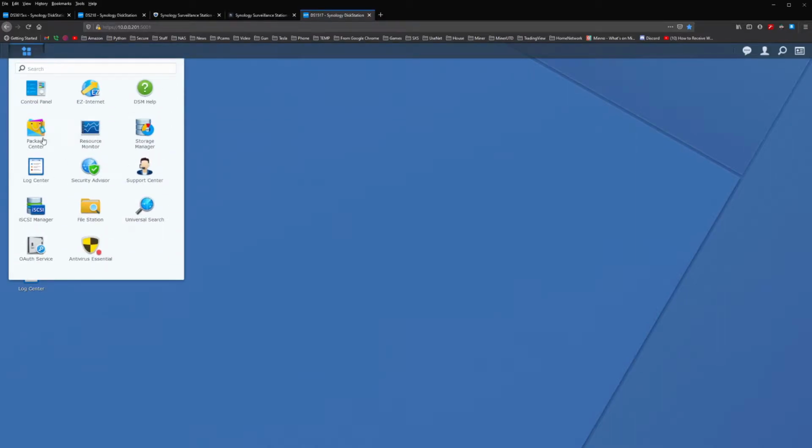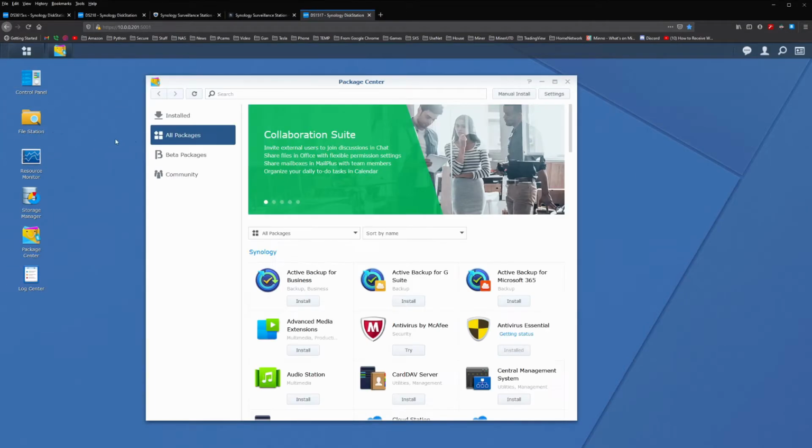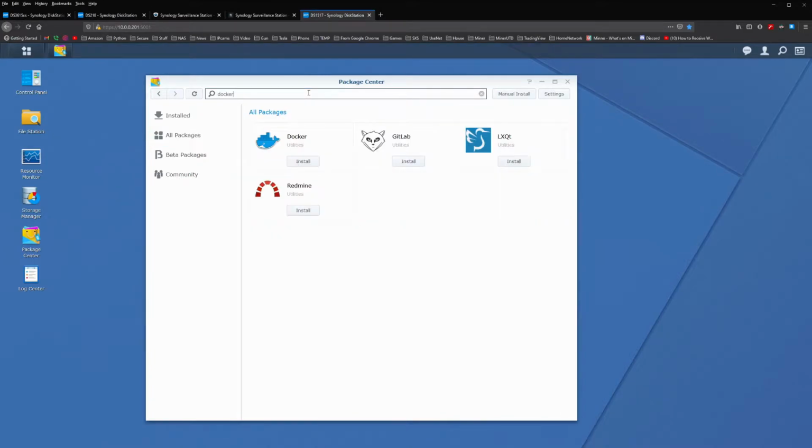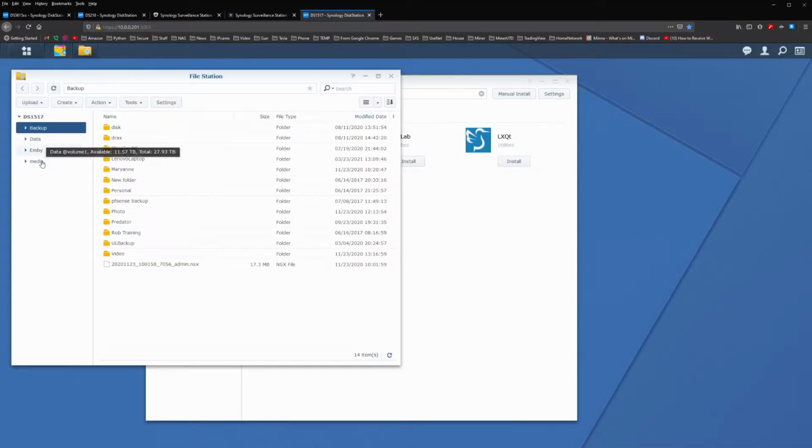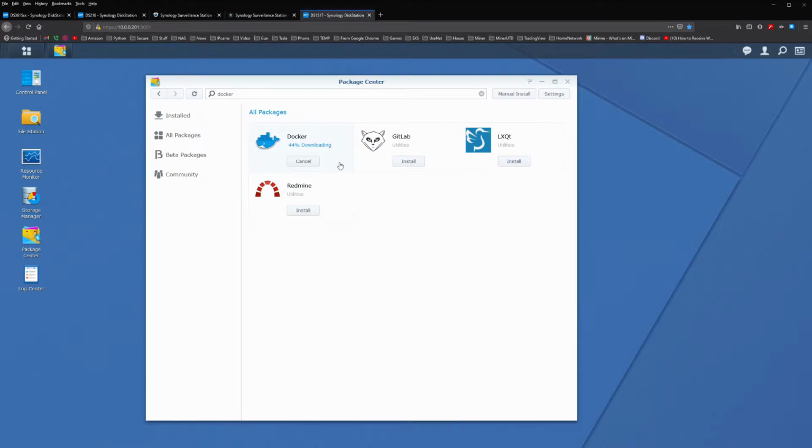Okay, first thing you want to do is install Docker. So you can go to your package center, and then you can just search for Docker. Click on the install. And you can notice right here that I don't have a folder called Docker, but once it installs, there will be a folder.